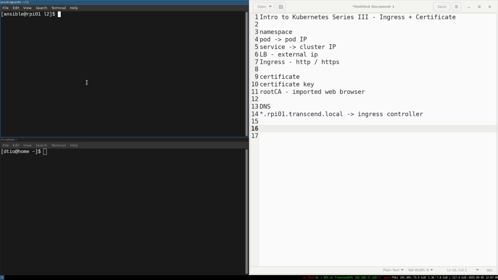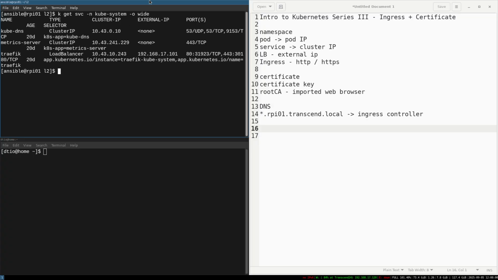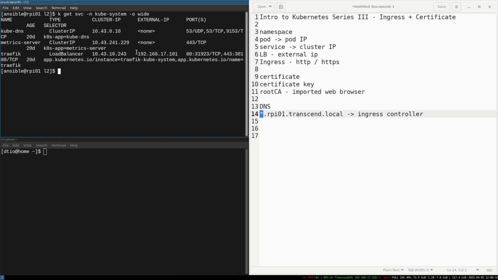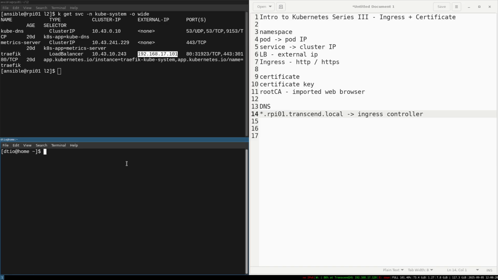Okay, let's look at it. First, I'll get my Ingress controller with kubectl get svc -n kube-system. The Ingress controller will be in the kube-system namespace itself. You can see that our Ingress controller is Traefik, and it's assigned the external IP of 192.168.17.101. So for any hostname that we want to use, we need to make sure that it points to this external IP. So let's check that.